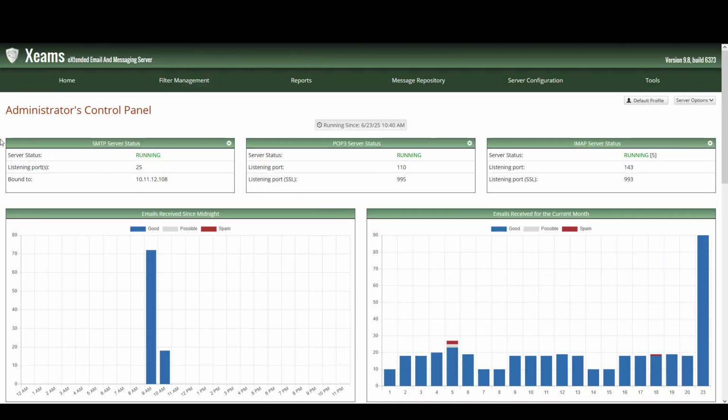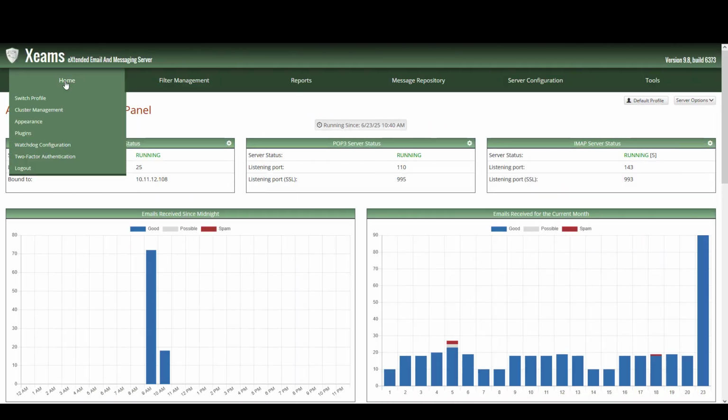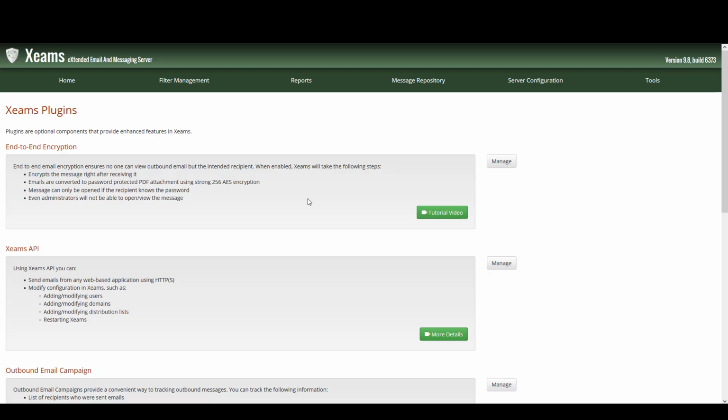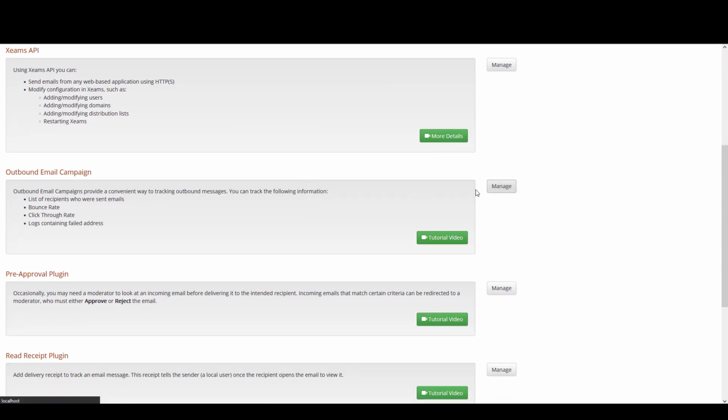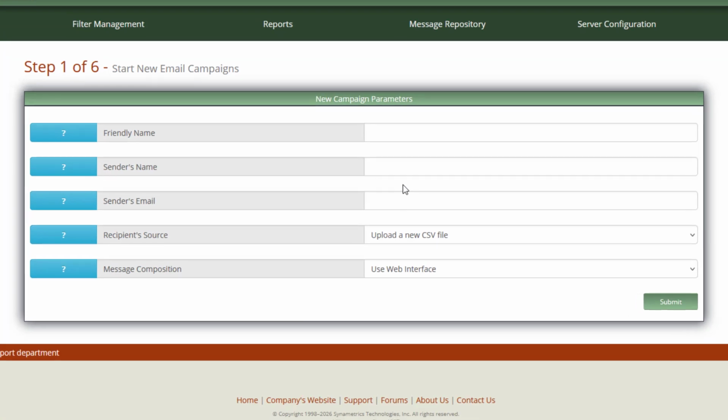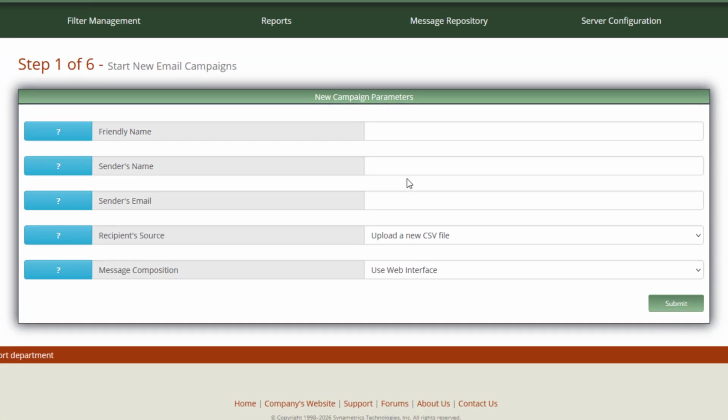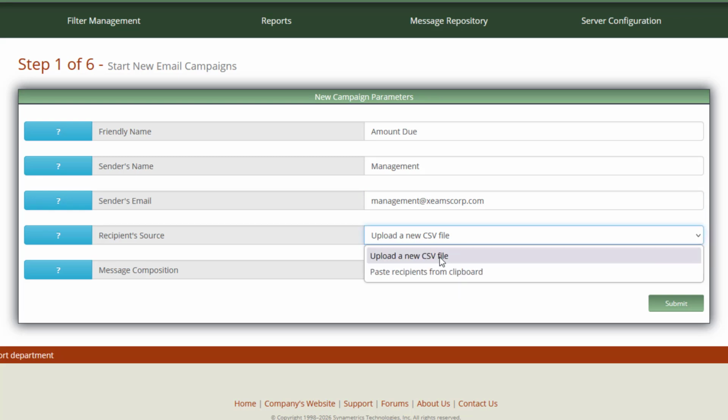Let's get started and see how this works in Xeams. I click the outbound email campaign link under the Available Plugins screen. Email campaigns are identified by a friendly name. I specify that here. I also fill out the sender's name and email. Next, I specify how I will upload the recipients. This can be done by uploading a file in CSV format or by pasting the data from the clipboard.